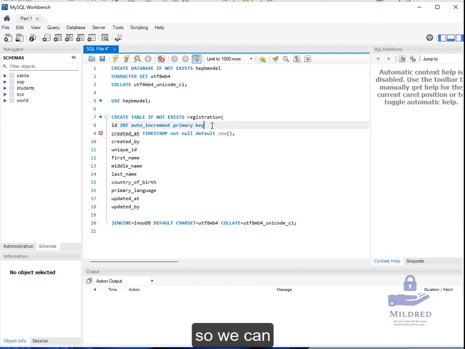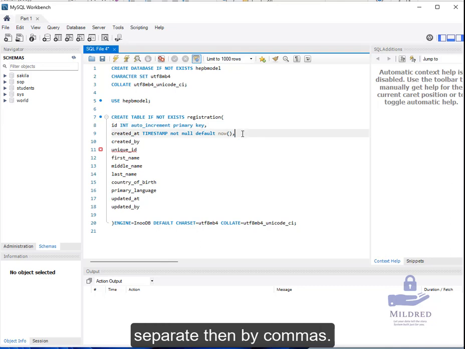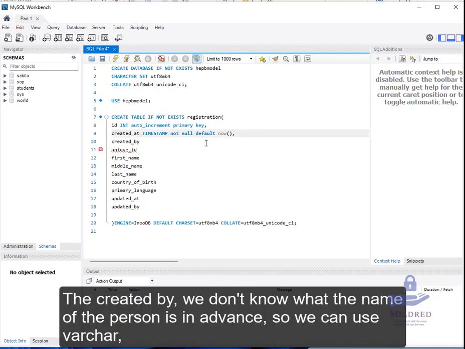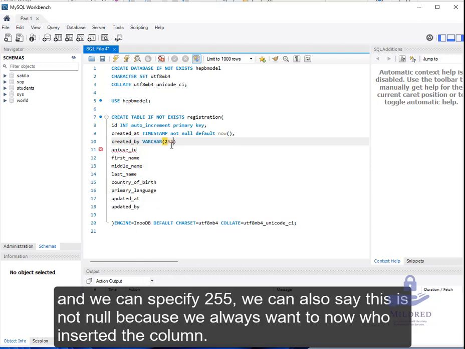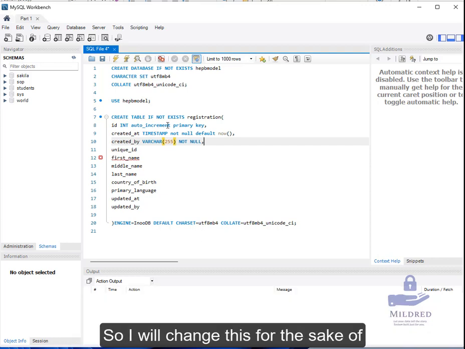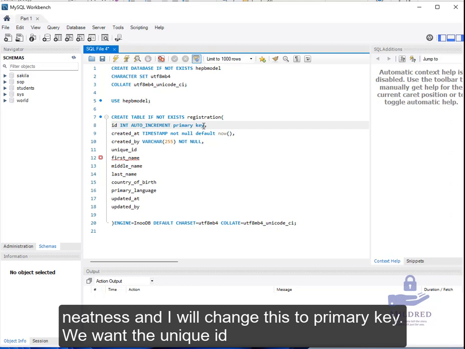So we can separate them by commas. The created by, we don't know what the name of the person is in advance, so we can use varchar and we can specify 255. We can also say this is not null because we always want to know who inserted the value in this. So I'll just change this for the sake of neatness, and I'll change this to primary key.